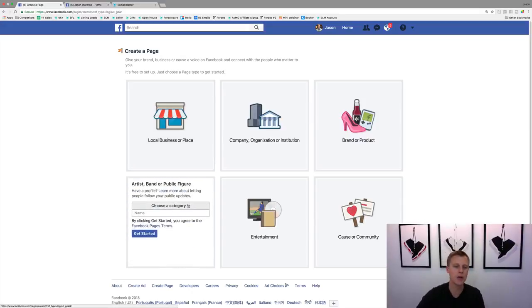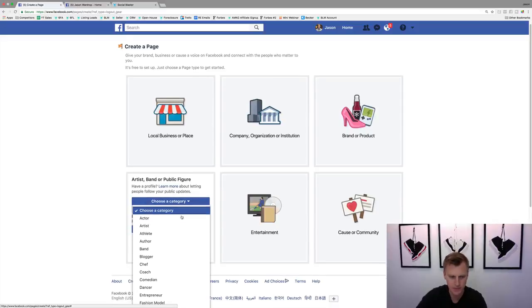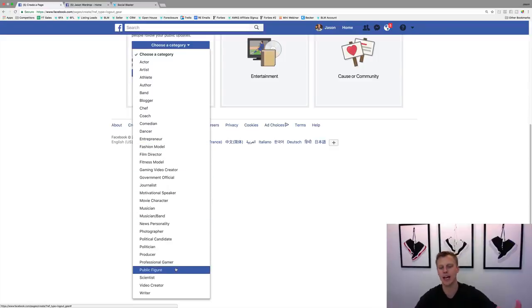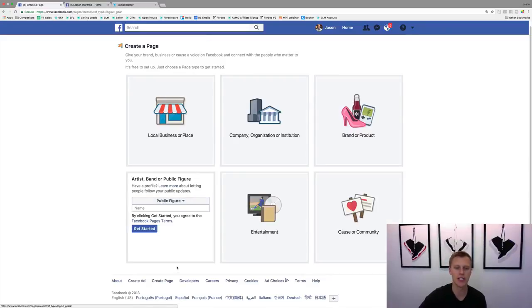Right now, what we're gonna do is choose a category. So we just come down here, we choose what best fits us. So we could do public figure, we could do entrepreneur, which I believe that's what I did, blogger, chef, coach, whatever you guys want to do. So just to keep it generic, we'll just say public figure right here.